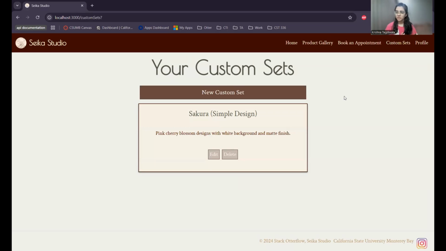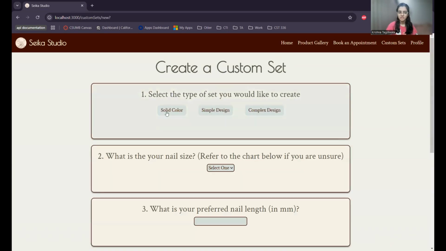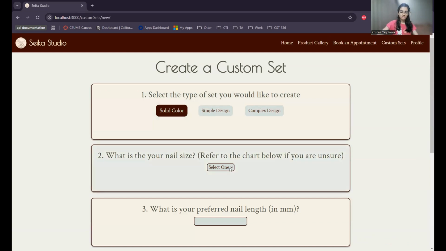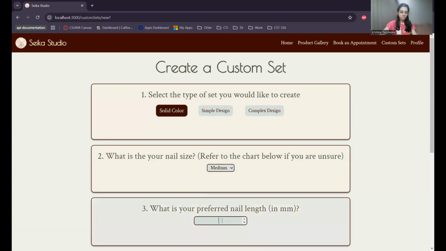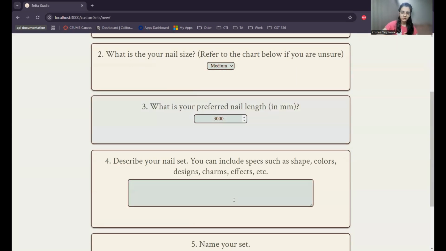The custom sets page is something that I primarily worked on for this project. It allows you to interact with form elements, create records, edit records from the database, and include autofill. If you want, you can create a custom set, just answer a couple of questions. I believe all of these are required items.